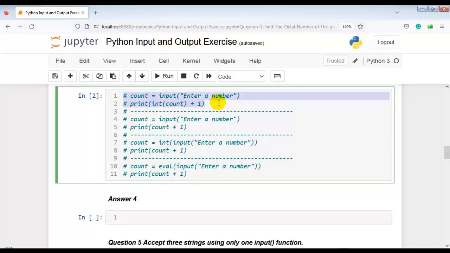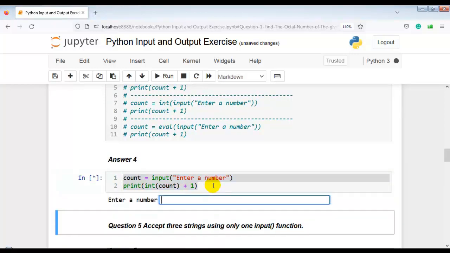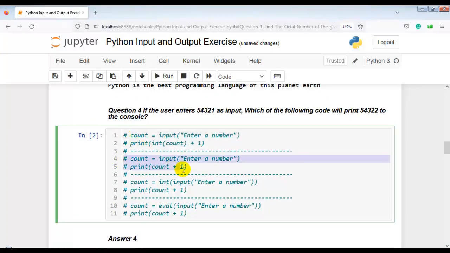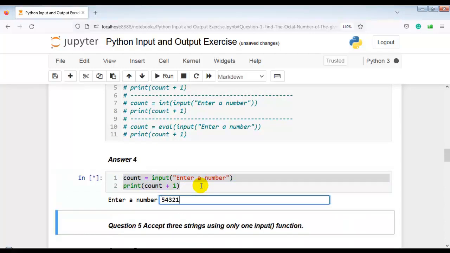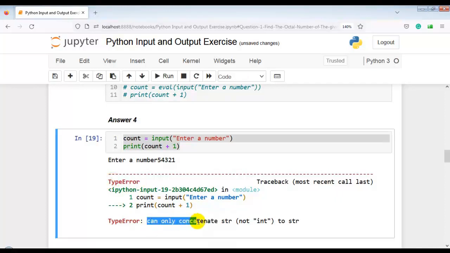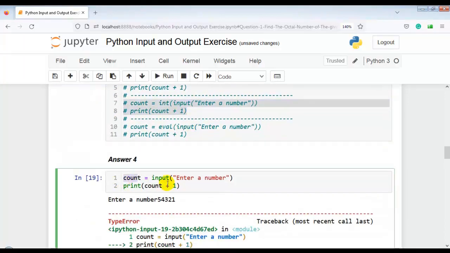So let me copy this and let me paste it over here. Let me remove these comments. Let me execute this cell. Let me enter number, as you can see over here. So again, first one is correct. Now let me copy this and let me paste it over here. Let me remove comments. Let me execute this cell. Let me enter this number. As you can see here, type error. Can only concatenate string, not integer to string. So this is incorrect.